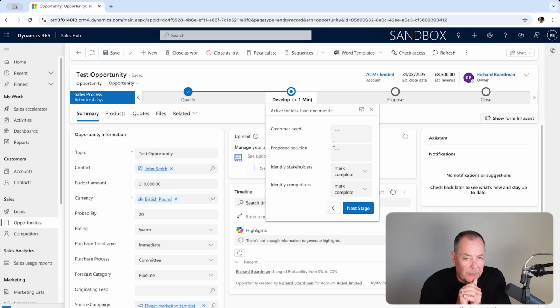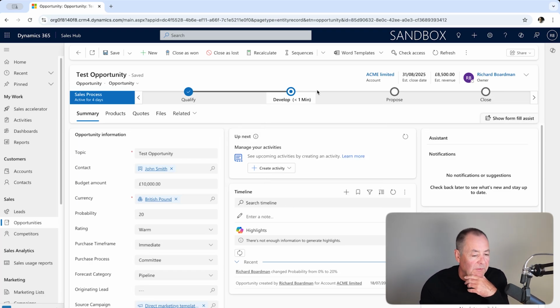What's really powerful with it is you can actually make these fields mandatory. Not mandatory on creation of the record, because you might not have that information at that point, but mandatory in terms of being able to move from one stage to another. That field must be filled out if you're going to be allowed to move forward. So this is quite a powerful area, and we'll be going into that in more detail in future videos.